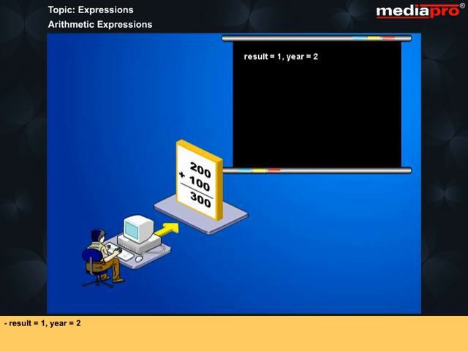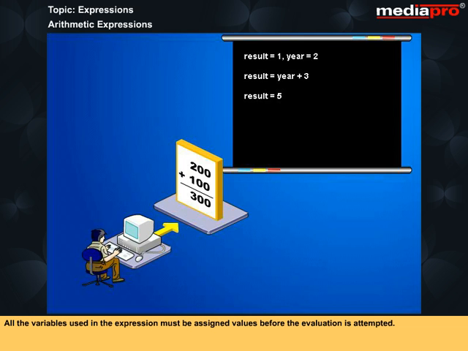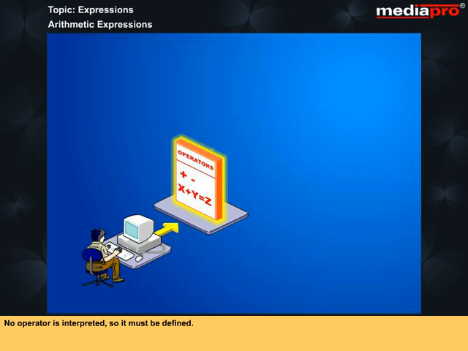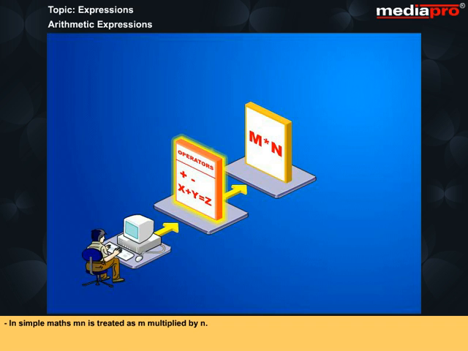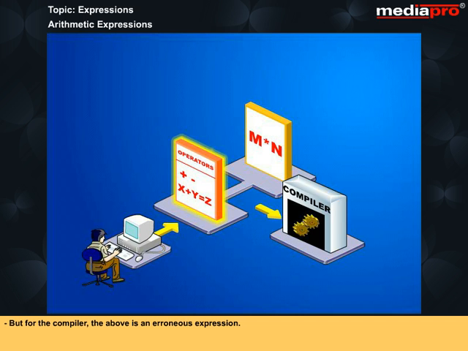Result is equal to 1, year is equal to 2. Result is equal to year plus 3. The value in result is now 5 because year plus 3 yields 5. All the variables used in the expression must be assigned values before the evaluation is attempted. No operator is implied, so it must be explicitly defined. In simple maths, mn is treated as m multiplied by n. But for the compiler, the above is an erroneous expression.